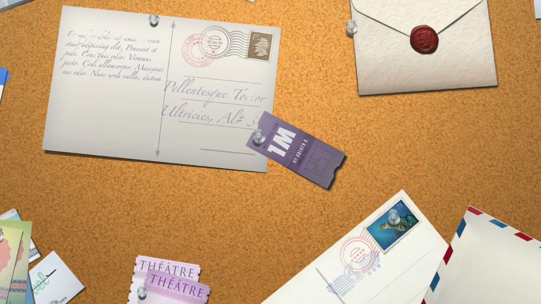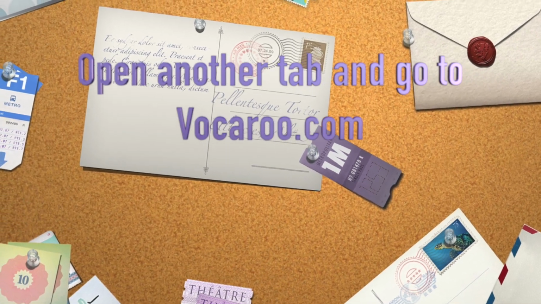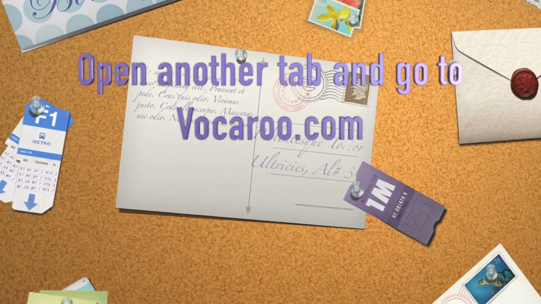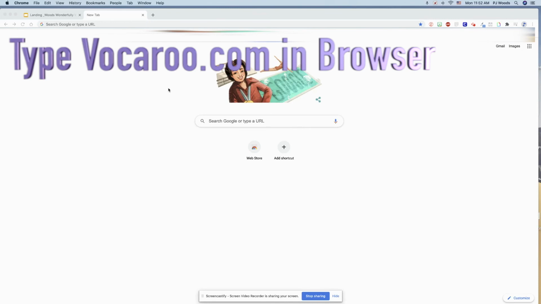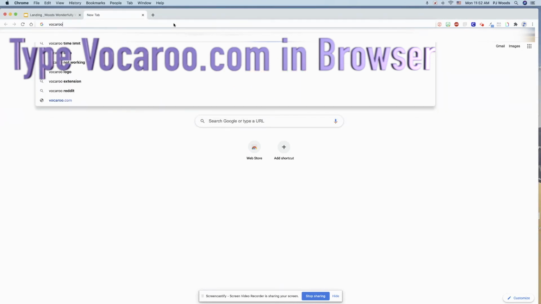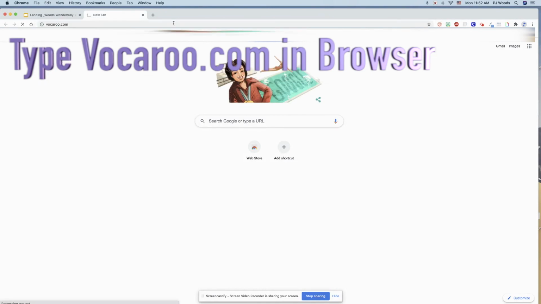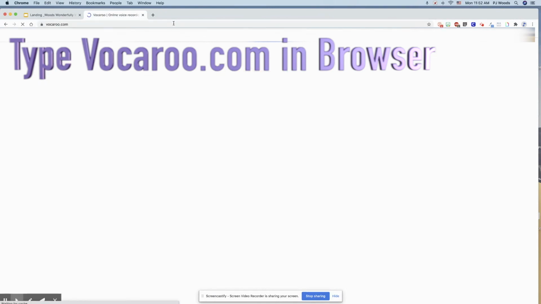Now you can't put an audio file into Google directly because there's nothing where you can record it. So you have to go to vocaroo.com. Open up a tab and type in vocaroo.com in the browser.